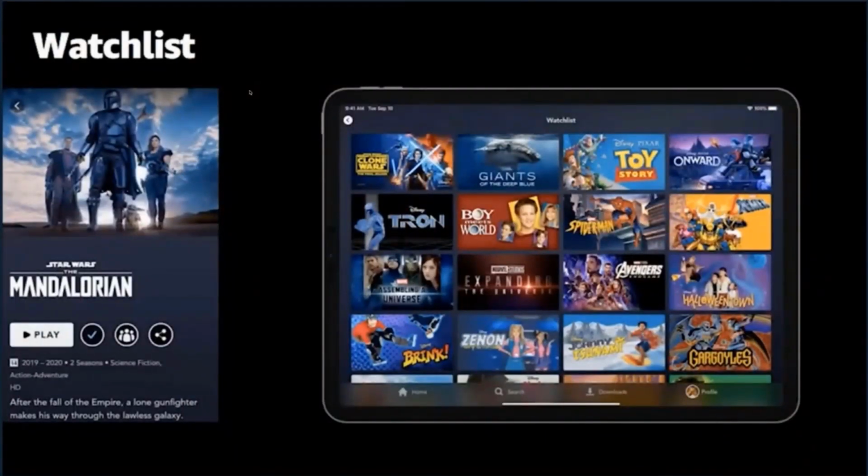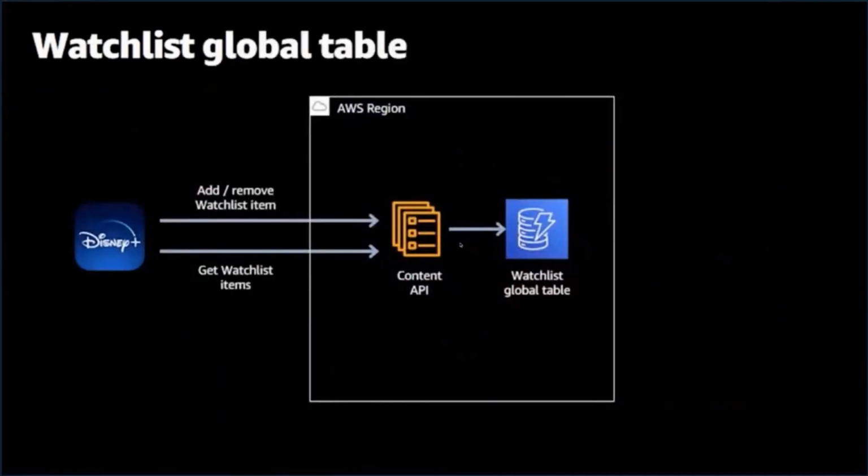Also, the watch list in Disney Plus. If you go in there and you want to add some of your favorite shows to watch later, or you want to finish watching a show and take it off of your watch list, that watch list itself is run by a DynamoDB global table. And this is even simpler. And this is the simplicity of serverless in general. Look at this architecture. They have a content API. It's backed by a DynamoDB global table called Watchlist, and they simply add items that they want to include in that list, or remove items, or pick an item.